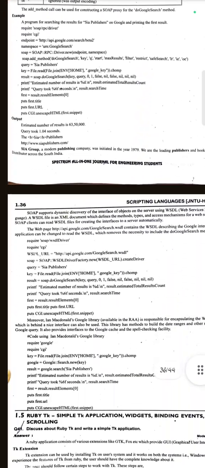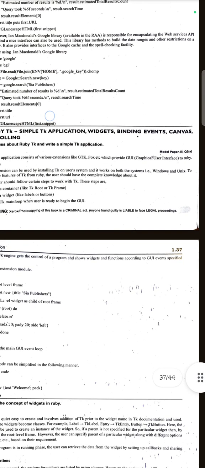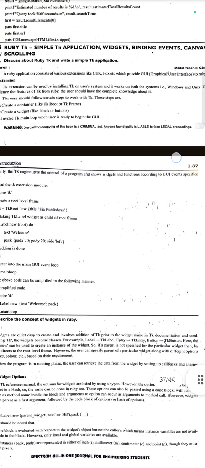So we are going with the next question, which is 41. Discuss Ruby/Tk and write a simple Tk application. Answer: a Ruby application that consists of the existence of a toolkit like GTK or Fox, which provides a GUI, graphical user interface, to Ruby. The Tk extension is used for installing Tk on the user system. It works on both Windows and Unix systems.